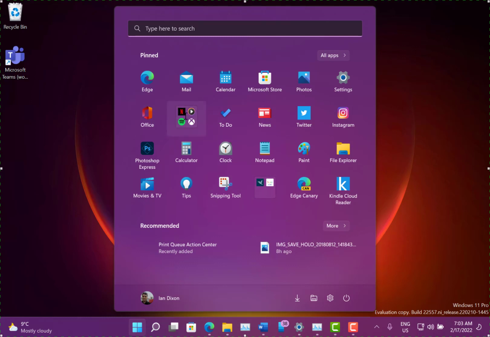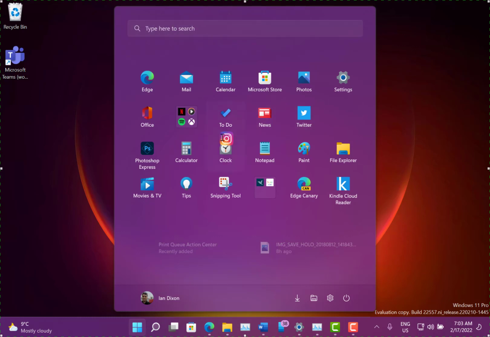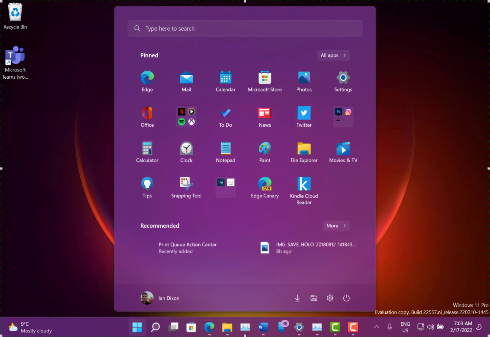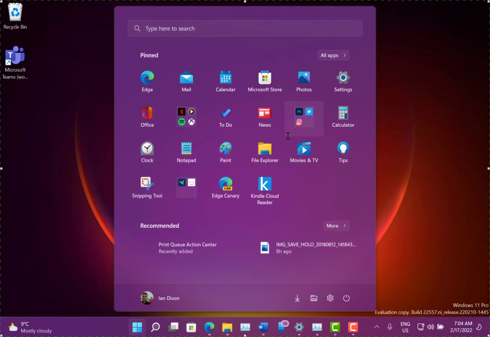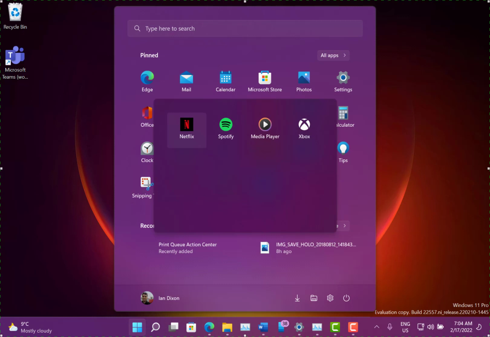But what you might notice here is I've got some folders. I've got a couple of folders, and that is because they've introduced folders in Start now. So you can get an app and say I want this one and I want them to go together. So I drag it up together. I can then add things to it like that. So then when you click on the folder, it expands like that.